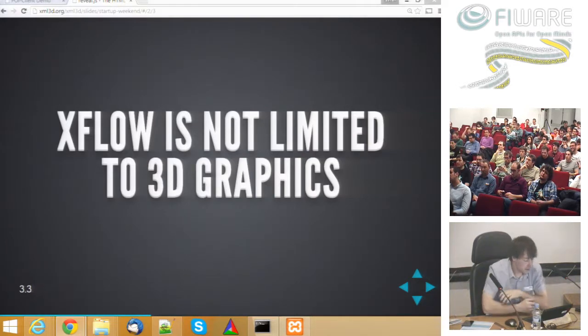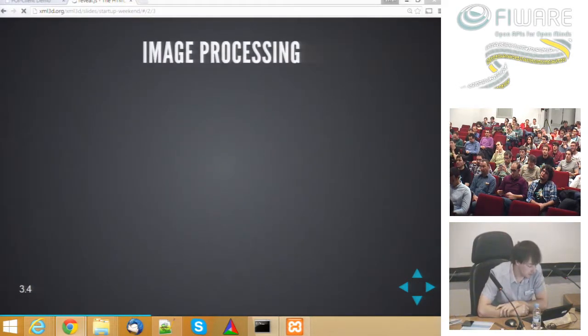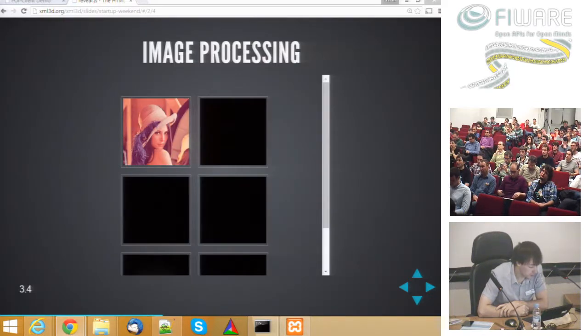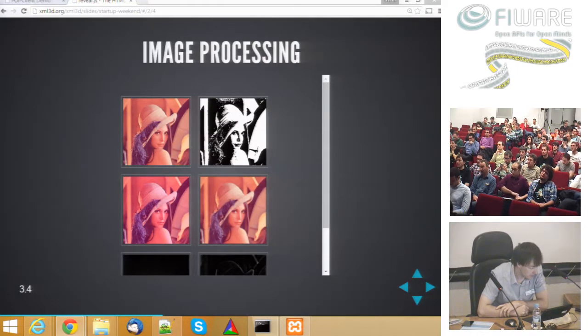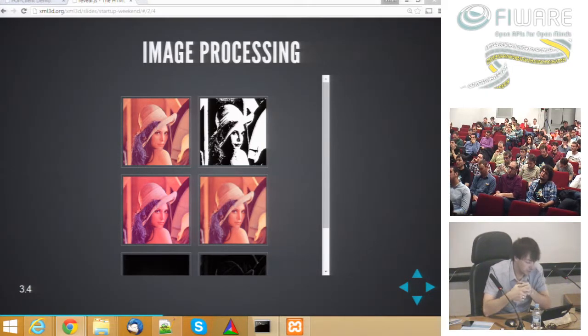But Xflow is not limited to 3D graphics. We can also do image processing. This demo here is in effect disconnected from XML3D and simply applies processing on rectangular images.